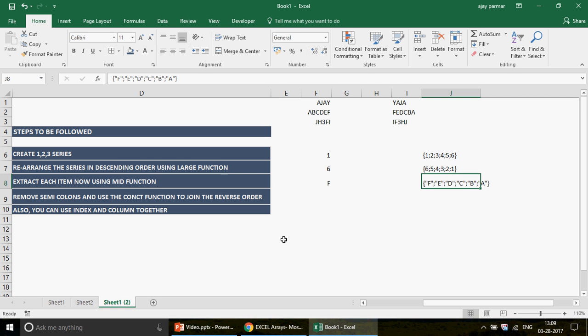If you do not know anything about the INDEX function, please go ahead and check the Excel INDEX function. I have discussed that function as well in detail, and it is from the very scratch. Now before you actually write the INDEX function, you need to remove these semicolons because that's not going to work.